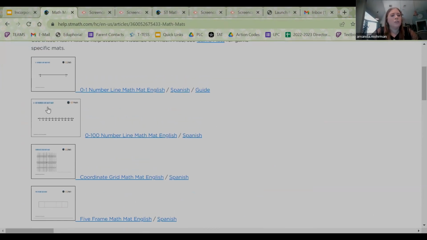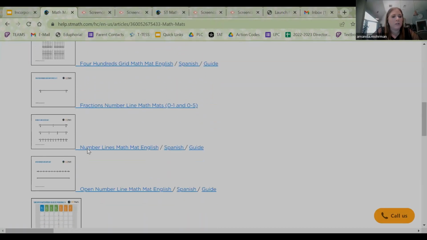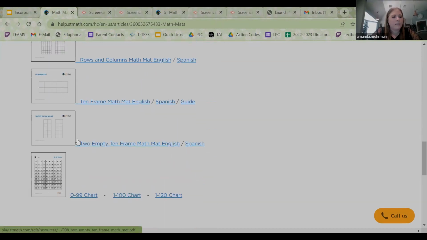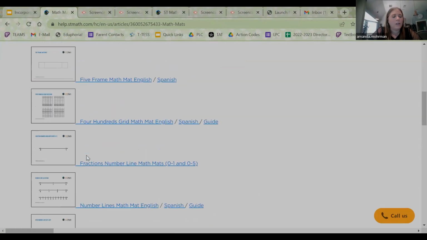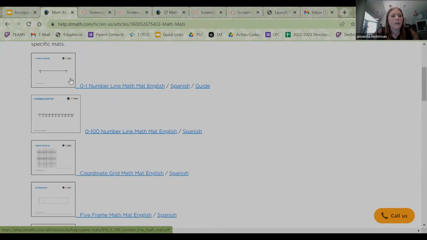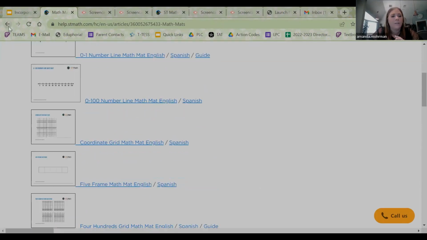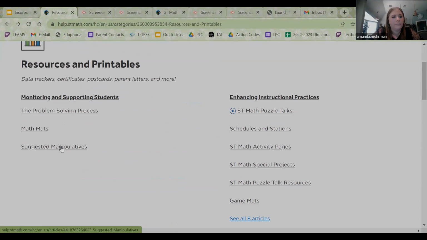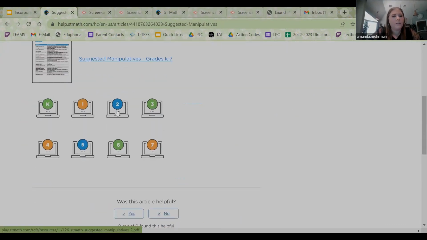So you can have number lines that you can print and laminate, 5 frames, hundreds charts. And then there's actually, so here's 10 frames, another hundreds chart. And you can print these off and laminate them, and the kids can use their manipulatives. If you have some of the littler ones, they can physically touch and see all the stuff that is on their screen.